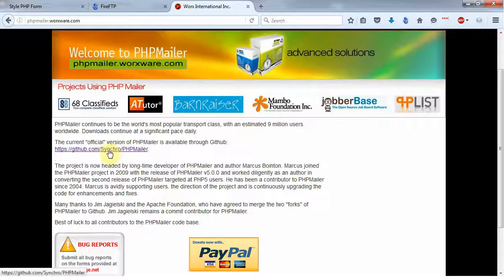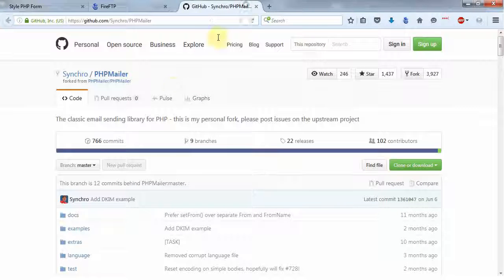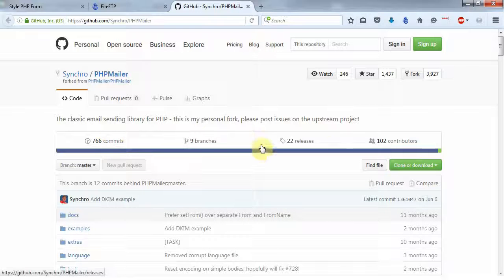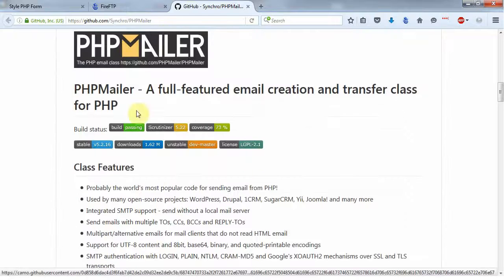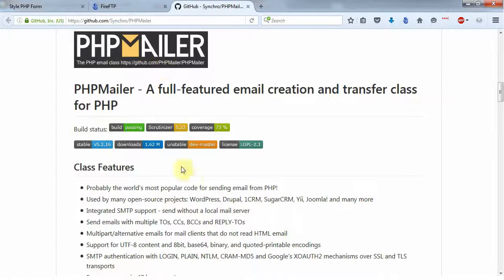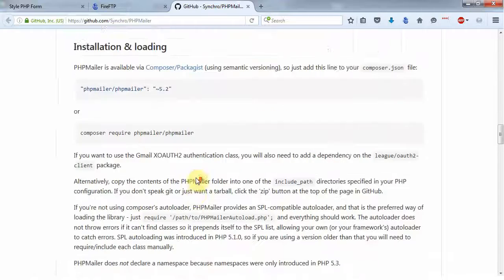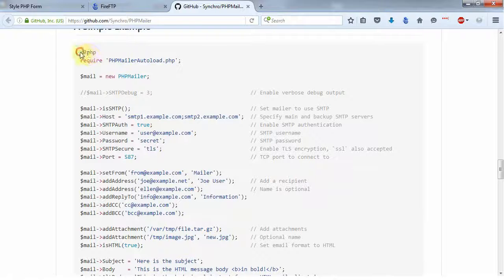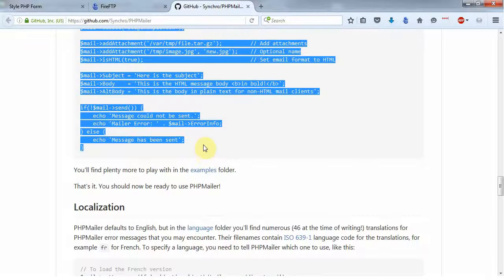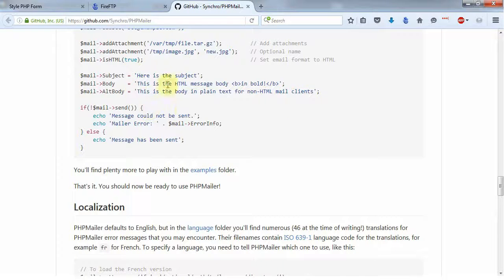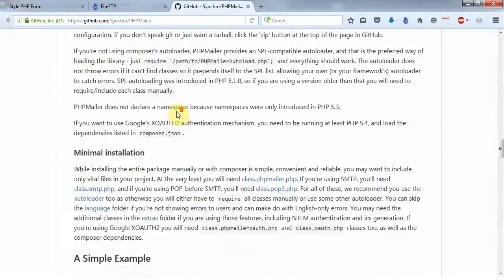I'm going to click here on this GitHub link because this is where the official version of PHP mailer is. When you get here, you'll see the contributors and all this different stuff. If you scroll down, it gives you more information about this PHP mailer. If you come down even more, it'll give you an example of what it does. We'll be using a lot of this, but we'll be tweaking it so it'll work with our forms. And then some other stuff that we don't really care about.